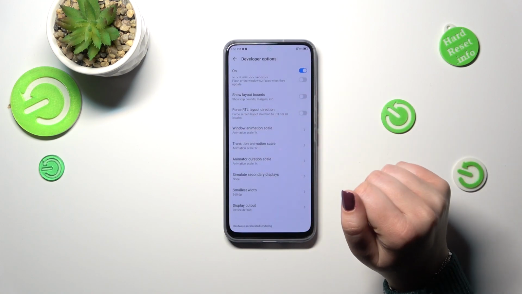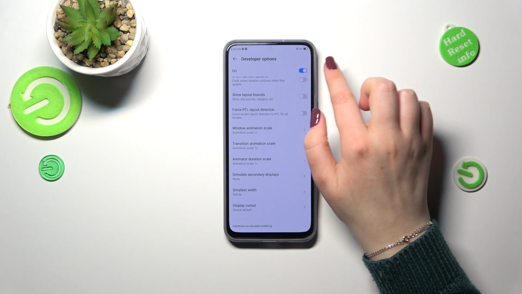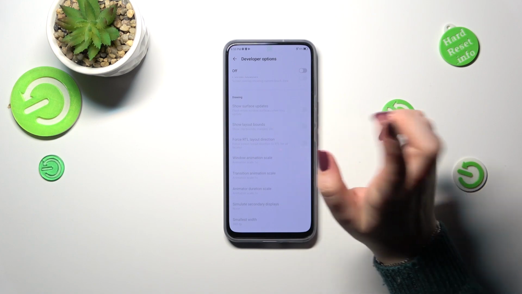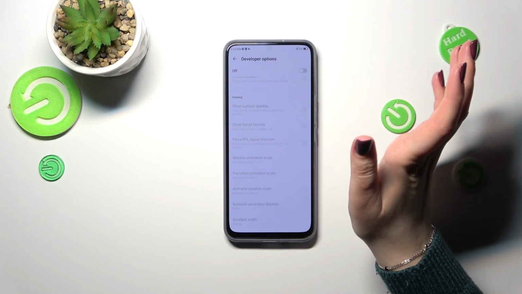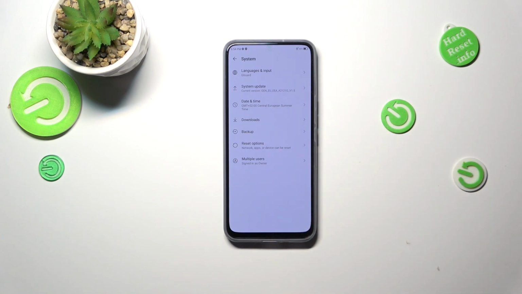If you're done with customization of developer options, you can always turn them off just by tapping on the switcher right here at the top. And most of the options will be inactive, and usually the developer options should disappear from the list, from the system, and as you can see, they are not visible.